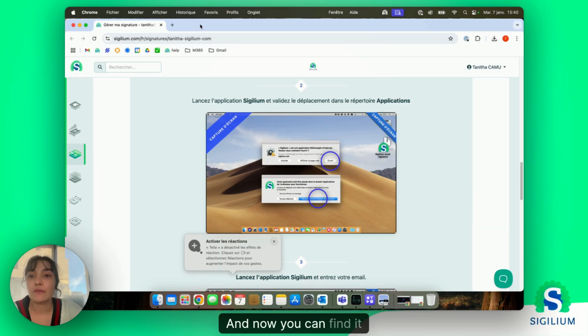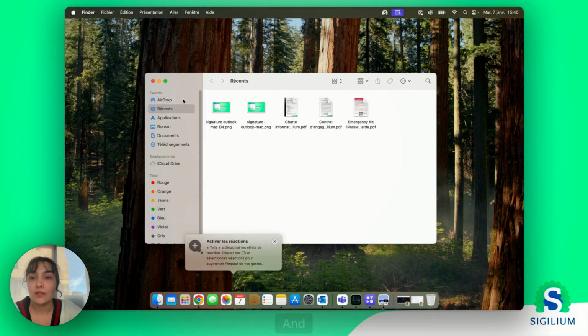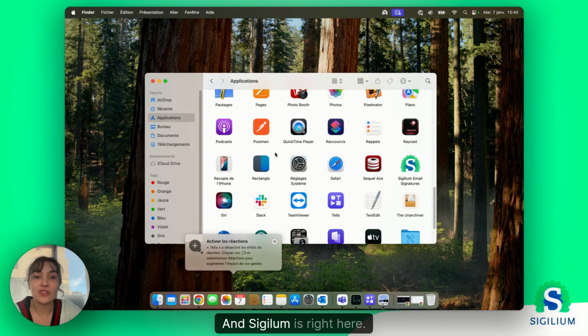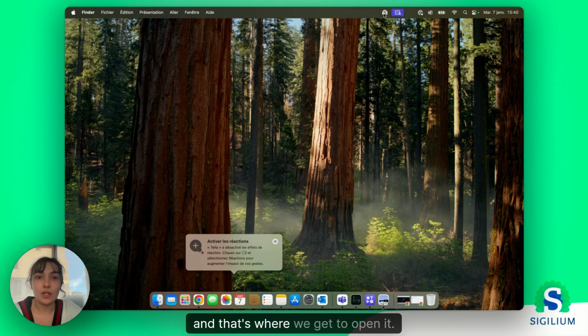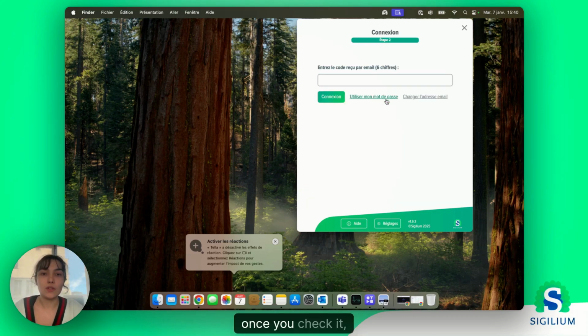and now you can find it right here, Finder, and on the left side you have apps, and Sigilium is right here. Once it's downloaded, it appears on the top, and that's where we get to open it. You have to enter your email, and once you check it, you receive a code.